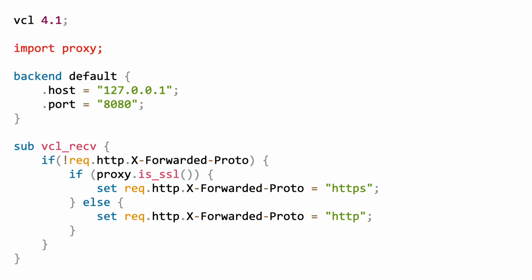VCL is unaware of what's happening in front of it, and if there is not an X-Forwarded-Proto header, meaning there is not a proxy server in front of it that speaks HTTP, there might be a pure TLS proxy in front of it that connects using the PROXY protocol. If that is the case, we can use proxy.is_ssl to determine whether or not the original connection was made on port 443. If that is the case, we'll set the X-Forwarded-Proto header ourselves to HTTPS. If that's not the case, we'll stick with plain HTTP.